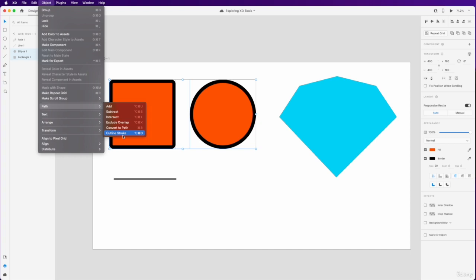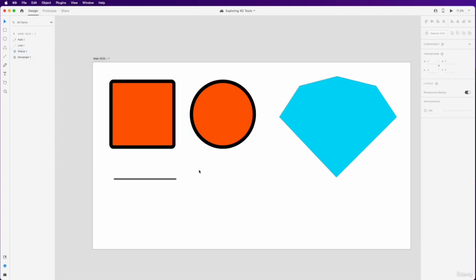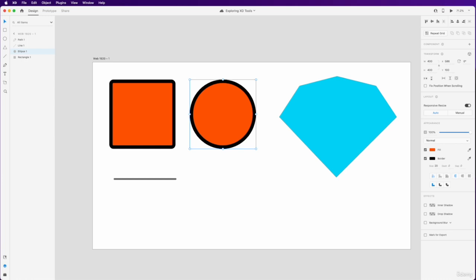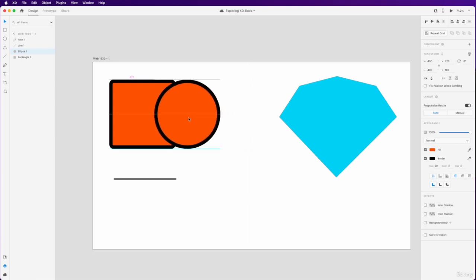That's the whole point of this lecture, is that we're going to go through these. So we're going to go over each of them briefly so you have an idea of what they do. So first things first, I'm going to go ahead and just bring my shapes together right here, so that they're kind of overlapping on here. This is just for the purpose of this lesson so you can learn what those Boolean tools do.